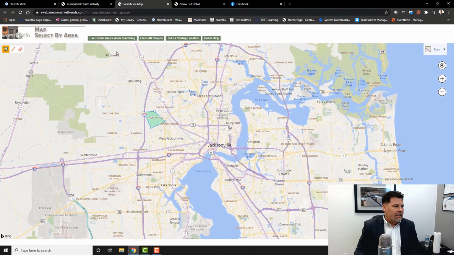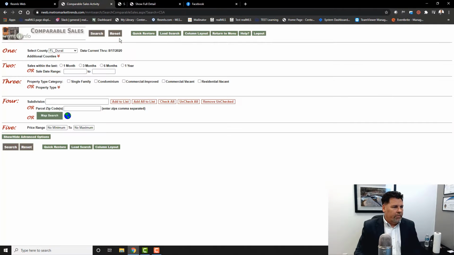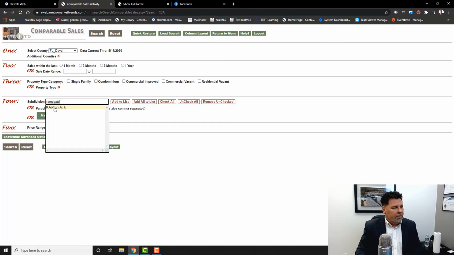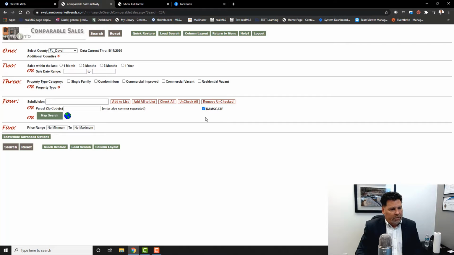In my case, that's not what I want to do, so I'm just going to clear all these shapes, go right back to the listing and go back to my search rather, and start looking for that listing based on the name of the subdivision. So I'm just going to type in Ramsgate, and you can see in the drop down I get Ramsgate, so I'm just going to click on Ramsgate and it's going to show Ramsgate right over here.